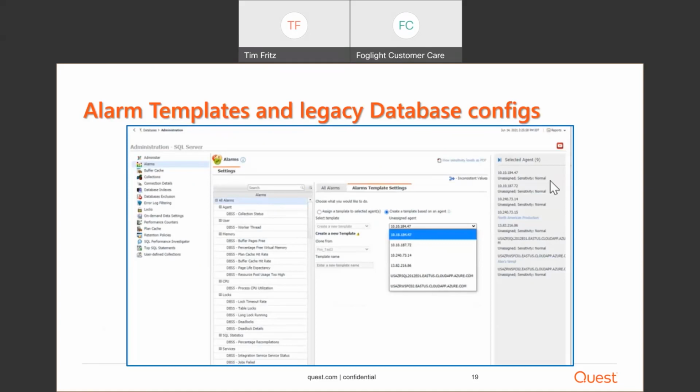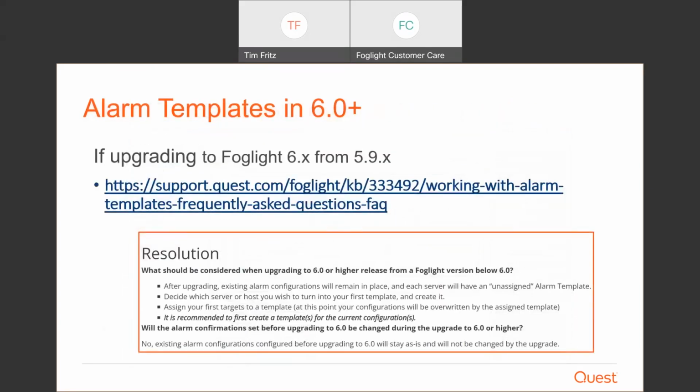Okay, so that's important. So when you come in, and I've got another slide on this topic, when you upgrade to 6.0 or 6.1, you don't lose your alarm settings, your threshold settings, and your enabled disabled settings. Okay, they're not lost, but you're going to want to get them into an alarm template. For those that you want to save and use again, either for the same agents or for other agents, you're going to want to create an alarm template from those settings, okay? And that previous screen showed you how to do that.